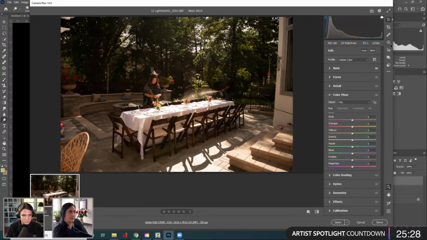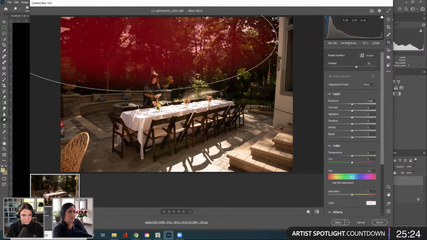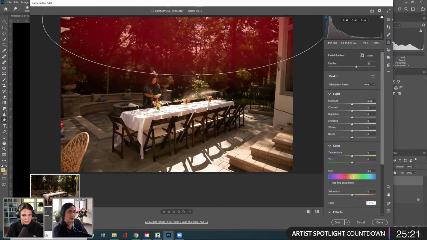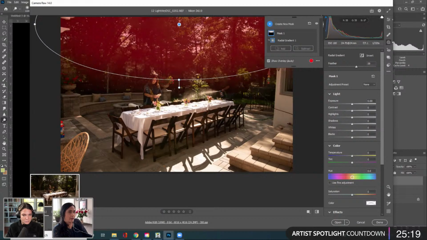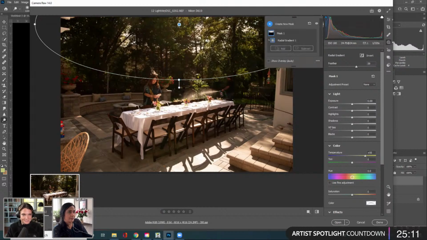So again, for that, I'm going to use the Radial filter, and I'm going to go just here where the trees are, and I'm going to make them a little yellow. And you already see that the light is becoming that fall kind of feeling you get.